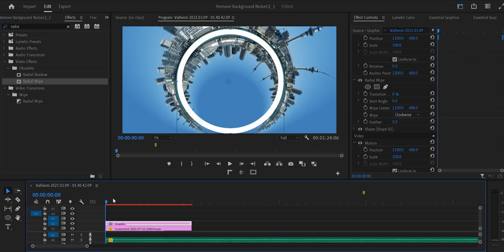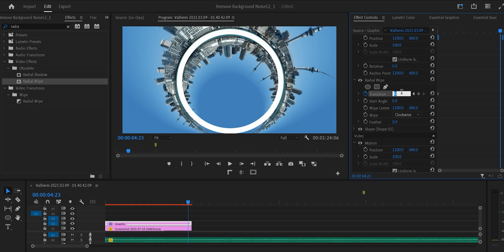Then move your timeline to the beginning of the clip, go to the Effects control and click on the stopwatch icon under the transition. Now move the timeline slider to the end of the layer and change the value of transition to 100. Everything is ready, let's see the result.